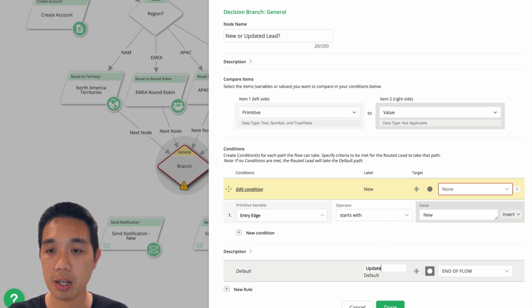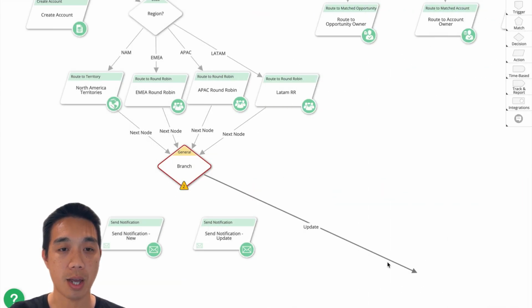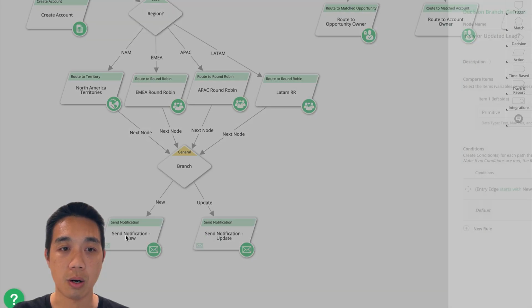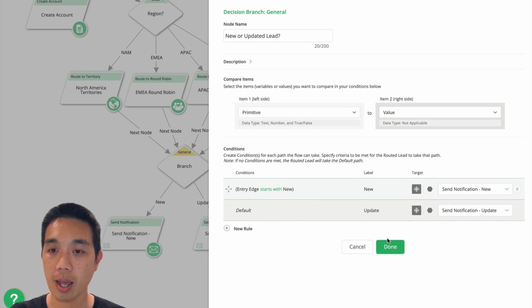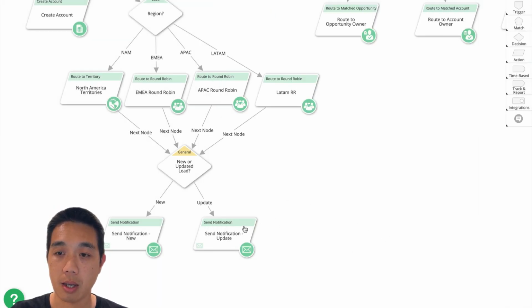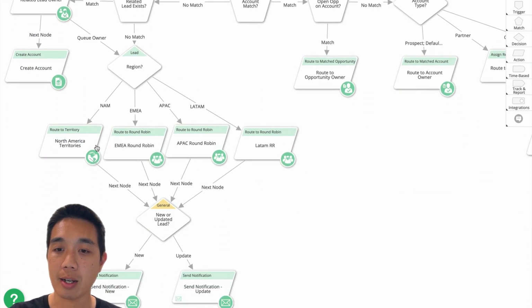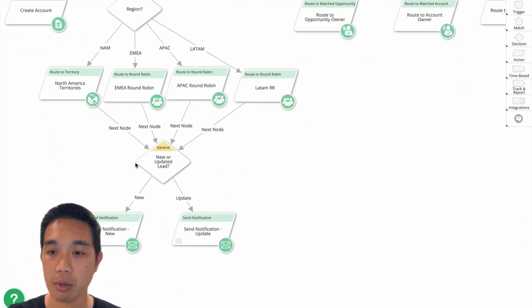Okay, for our default edge, let's just update that to update. So we know that that handles that one. So we'll connect that to our update notification and then connect the new edge to our new notification. And now records will come in, and then we will remember which entry edge they came through these set variable nodes, and then they'll proceed through the graph. And if they end at one of these 4 endpoints here, they will then proceed to our new or updated lead decision point, and we will decide if it should go to a new notification or an update notification, and that will get sent accordingly. So I hope that helps.